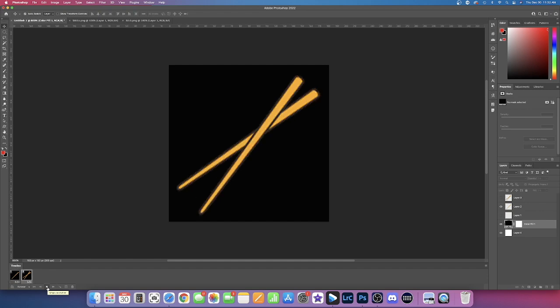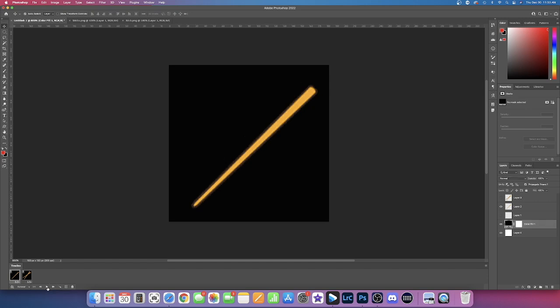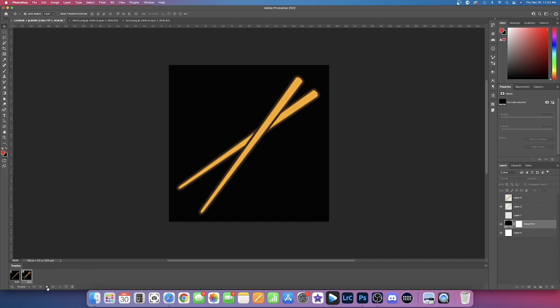Now you see here, I did not design these sushi, the chopsticks. I did not make it. We simply purchased it. We are going to credit the artist at the end for this design. But all we did was we took two designs, put them together, and animated them for a quick and easy animation.